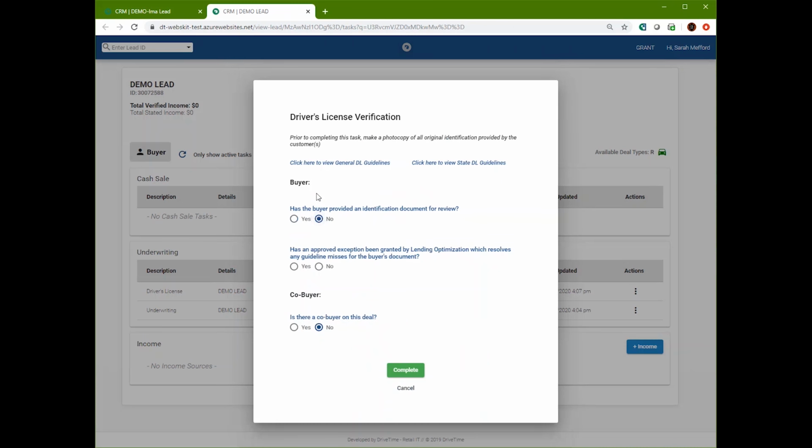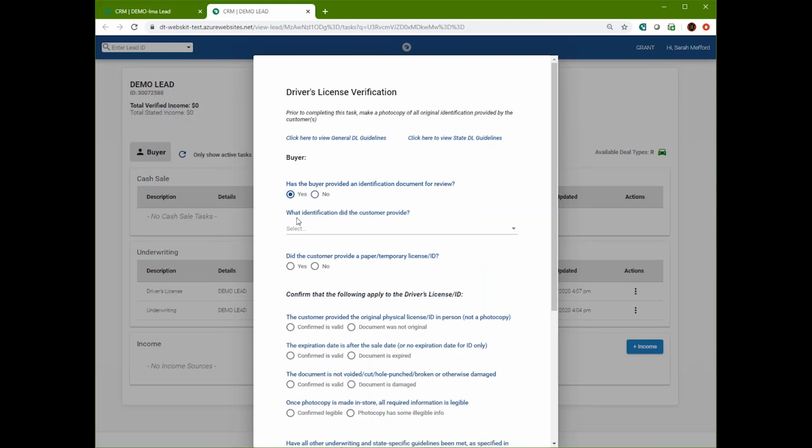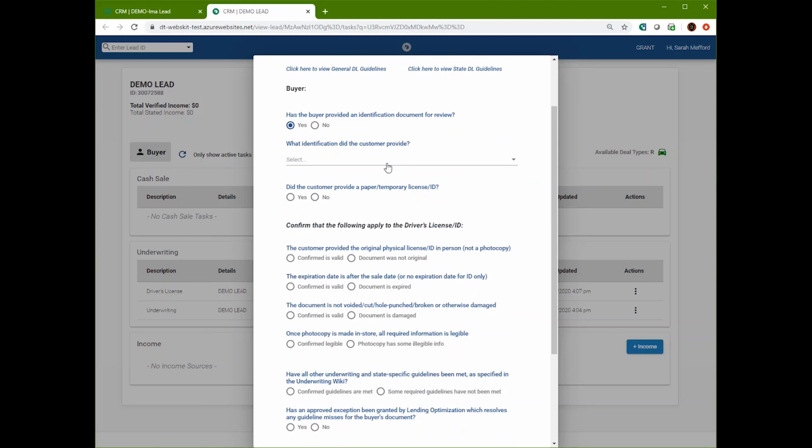So the first question I'm going to have available to me is if the buyer has provided anything. If not, you can select no. You'll still be able to finish the survey and come back to it later. I'll show you more on that in a second. I'm going to go ahead and select yes, and then you'll see that you have some options for selecting what kind of document your customer has provided. So we have the category of a state or federally issued driver's license, a federally issued ID, or if you get some other document.